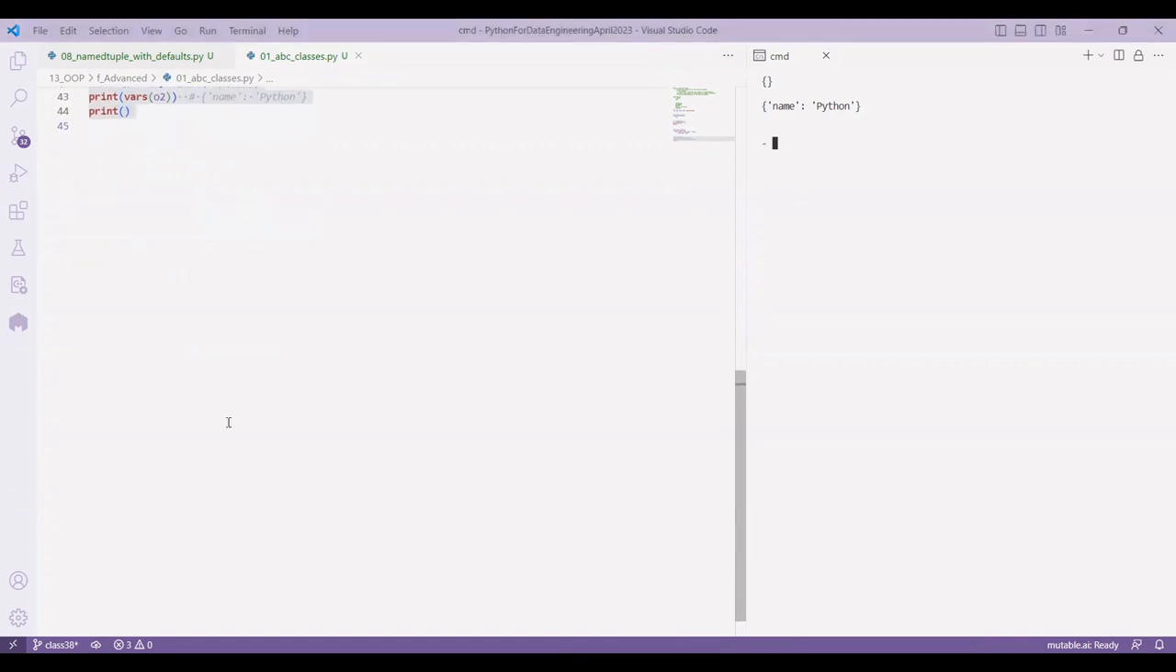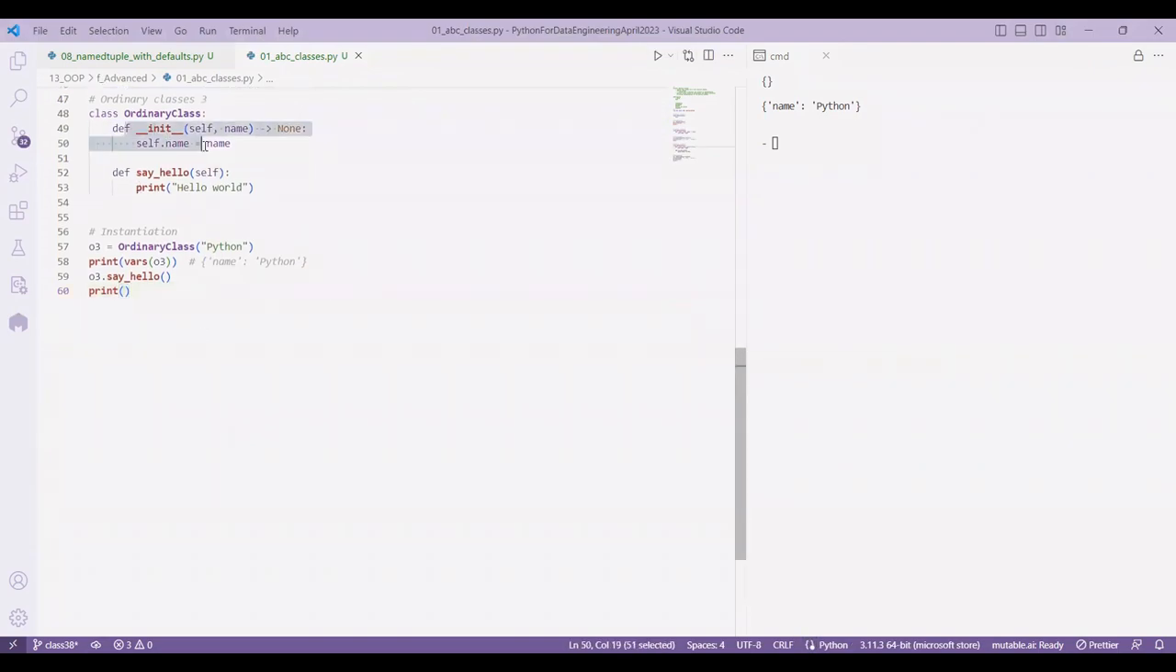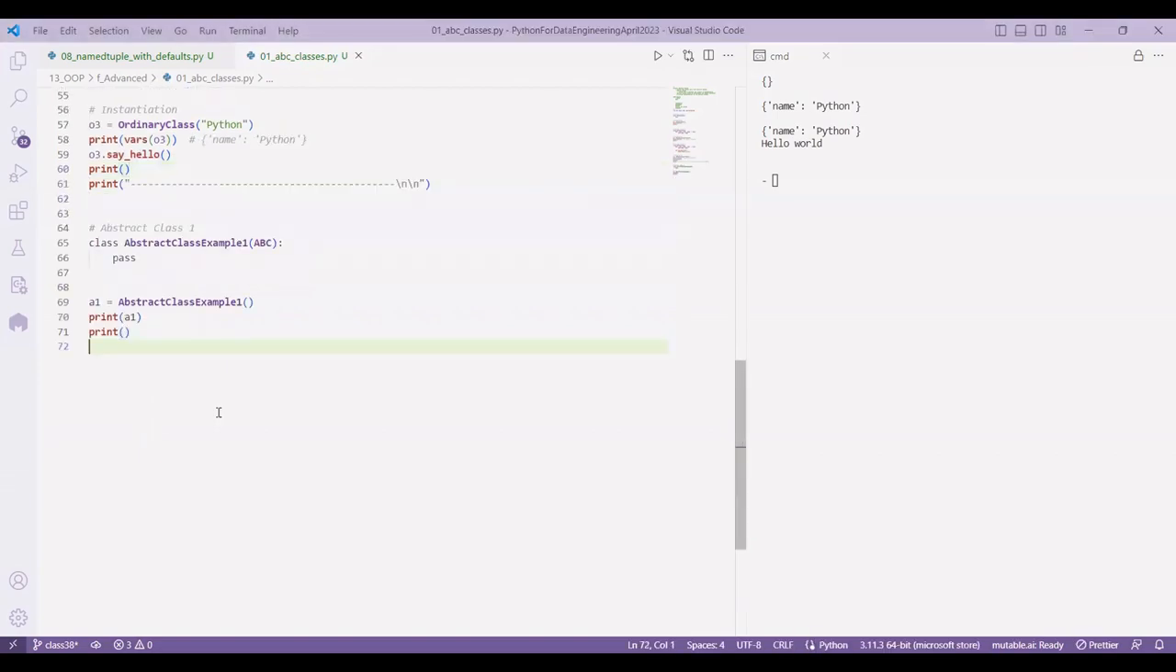Now, if I modify it a bit, say I'm writing like this. Apart from the constructor, I have some method also. If there is a method, I can make a call to it. So this is what we know till now. But if you want to define something as an abstract class, first you need to pass the ABC.